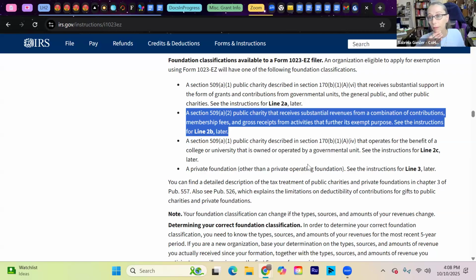All right. So in order to determine your correct foundation classification, you need to know the types, sources, and amounts of your revenues in the most recent 5-year period. If you're a new organization, base your determination on types, sources, and amounts of revenue you actually received since your formation. Yeah, this is something that they will designate for you. So I'm not sure why they even ask us, because I've put different things each time, and I still get the same thing out every time.